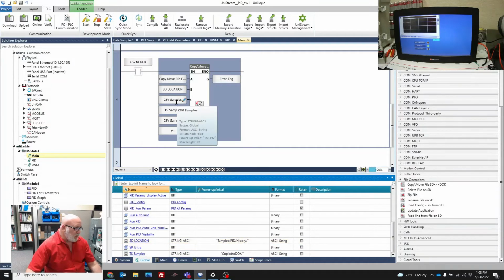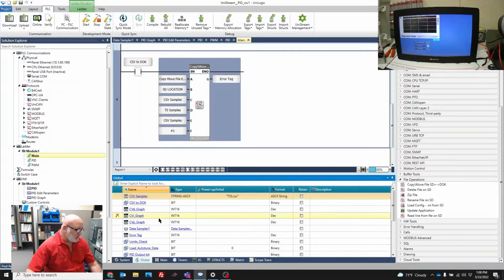And then hover over the next tag, SD file name. What's the file name on the SD we want to copy? So I made a tag, call it CSV samples, and it's tss.csv. So that came from the data sampler. We were able to name the data sampler over here what we wanted the files to be called.